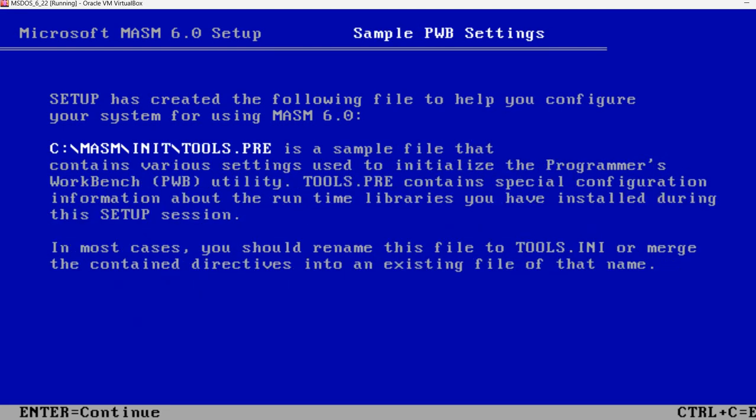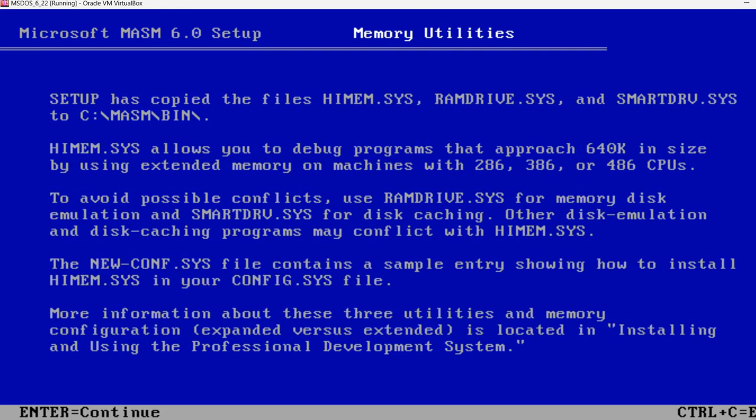There is also this file, MASM\init\tools.pre, a sample file that contains various settings used to initialize Programmer's Workbench. Okay, in most cases you should rename this file to tools.ini or merge the contained directives into an existing file with that name. Okay, and it also copied himem.sys, ramdrive.sys, and smartdrv.sys to \MASM\bin.